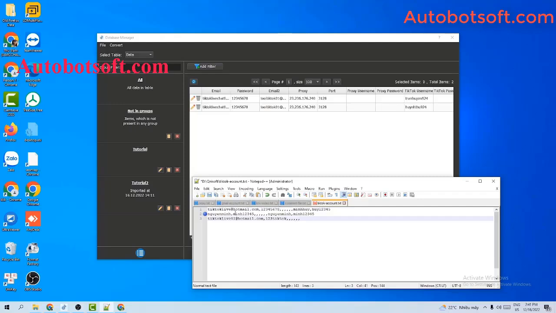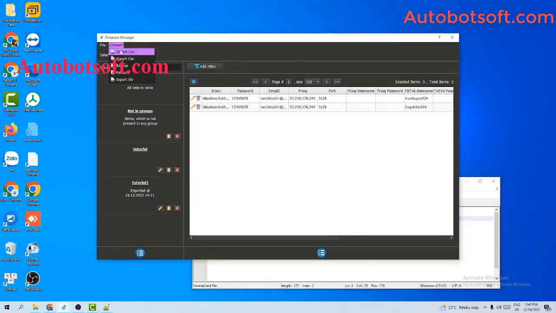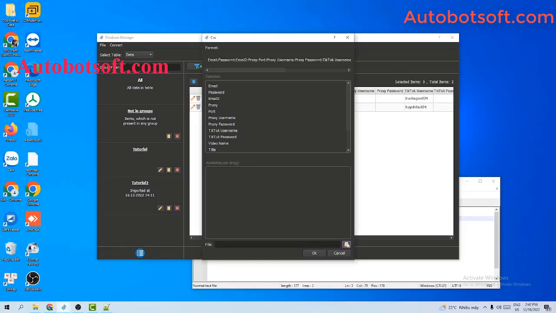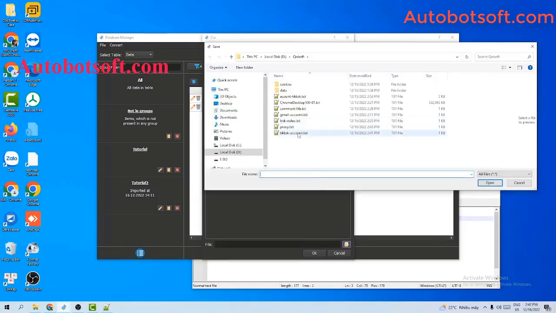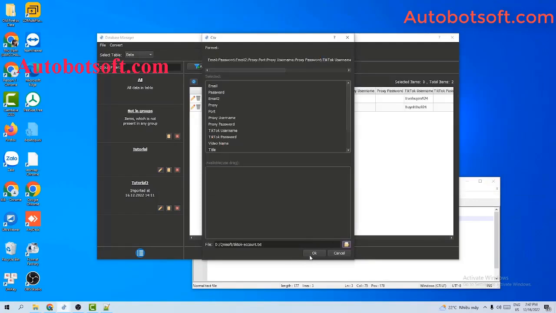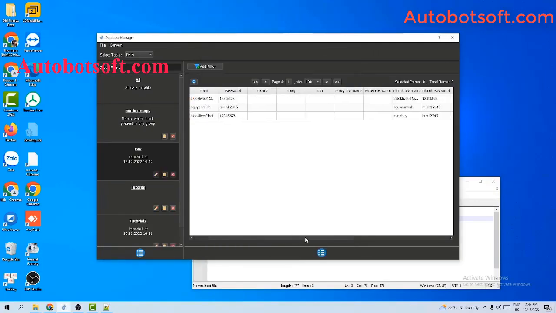Then you enter the email and password into the TikTok username and TikTok password like this. Then click to save. In the database manager, click on convert, select import CSV and click on this icon, select the created TikTok account text file, and you can see all the data have been imported here.